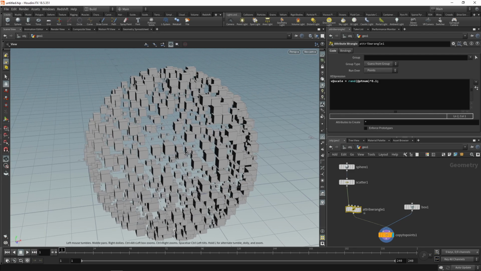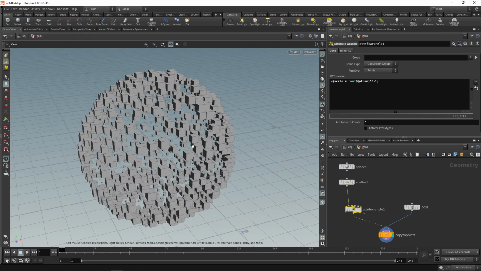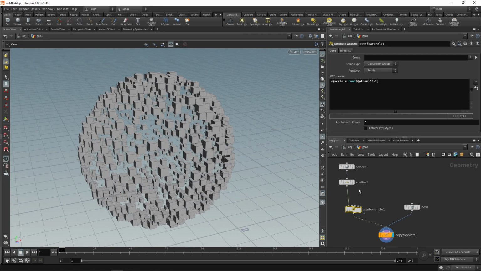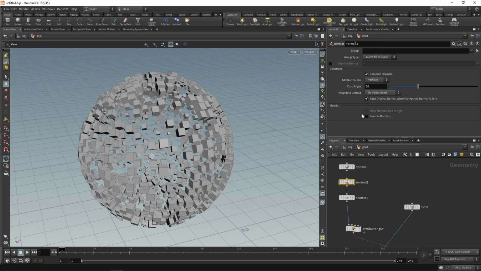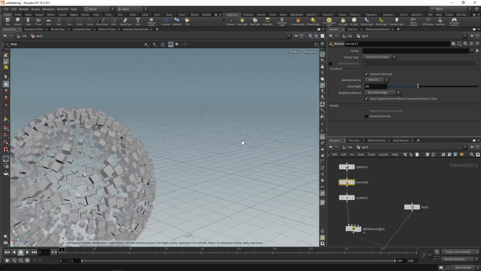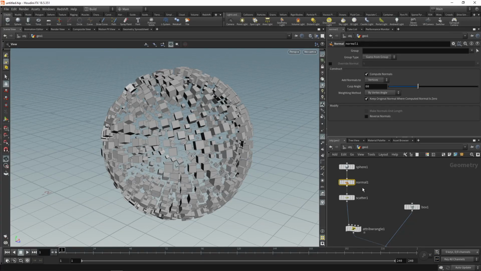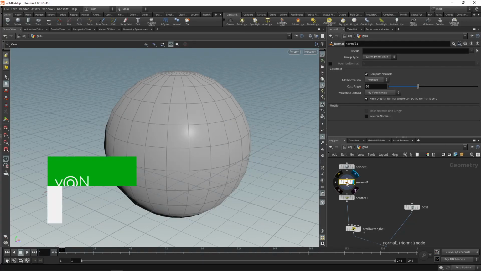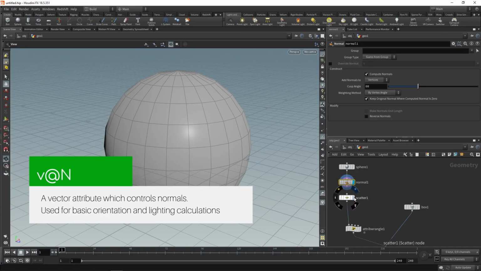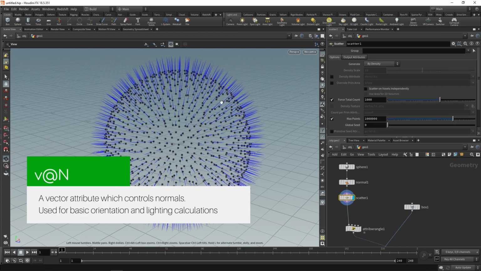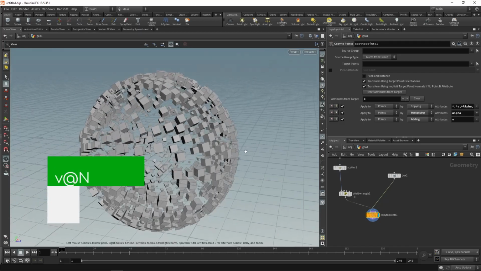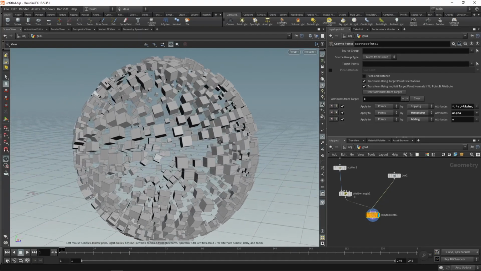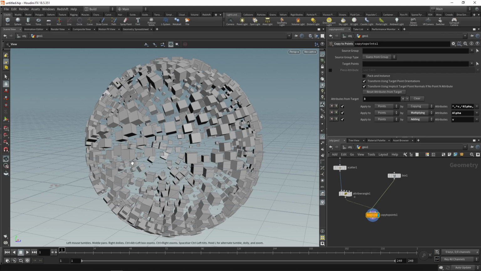But now that we're looking at the orientation of our cubes, it would be better if they were oriented onto our sphere's faces. So if we drop down a normal node and feed it in before the scatter, you'll notice that it orients all of our cubes to sit on the face of our sphere. And the reason is our sphere picks up these normals, and when we scatter, that gets transferred onto our scatter points. And normals are one of the orientation attributes. So by default, Houdini will use normals to orient all of these cubes.